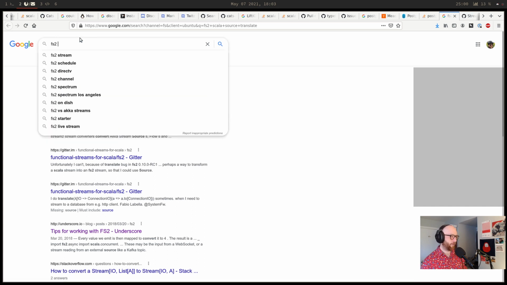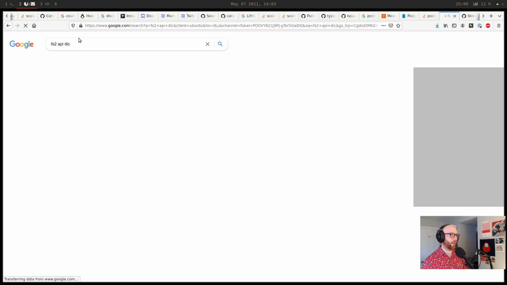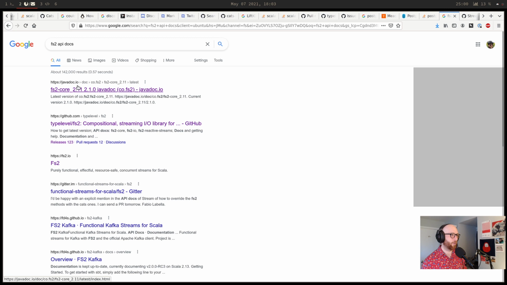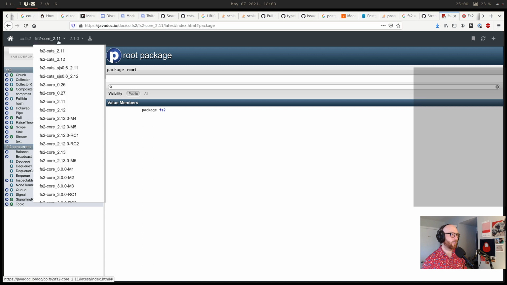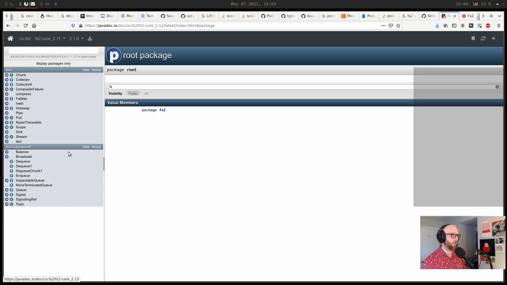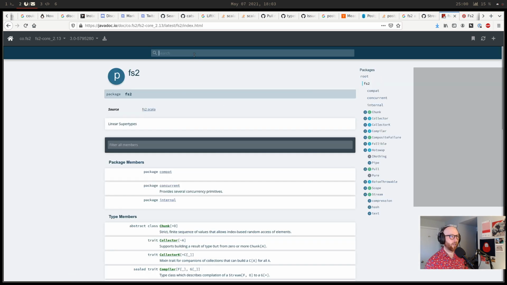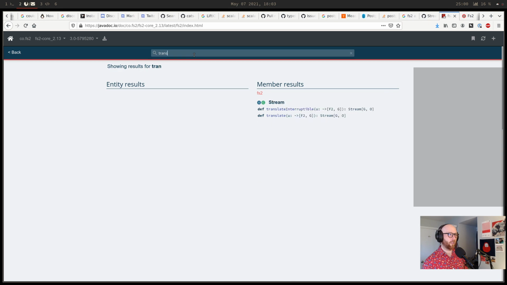One thing with FS2 I have to say is that the API docs are surprisingly hard to find. Like, you have to go digging. Because this is probably some old one. Okay, maybe FS2 Core 2.13. Okay, this is good. Translate. Okay.